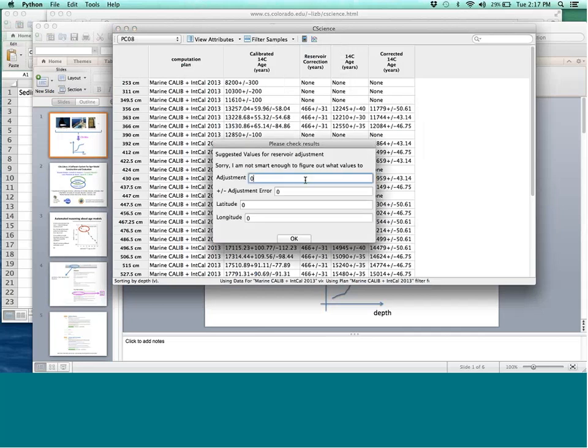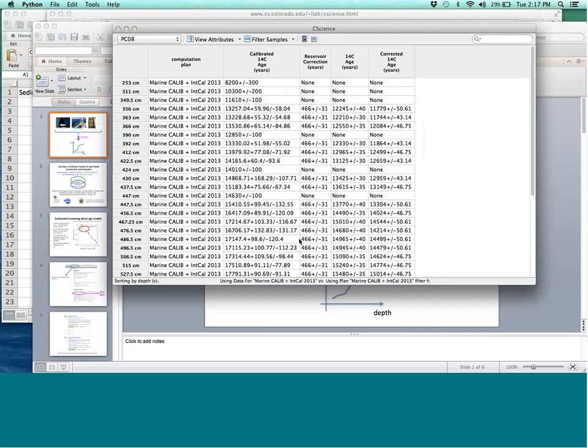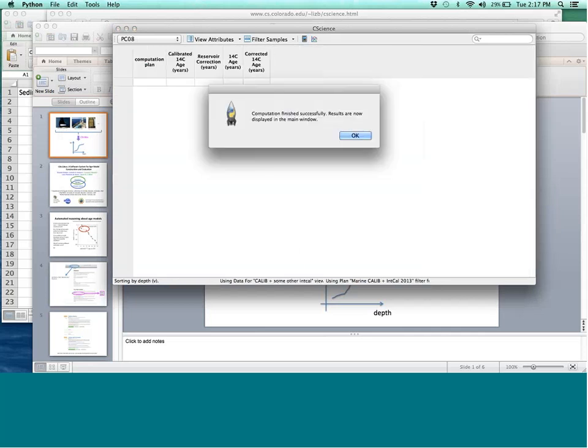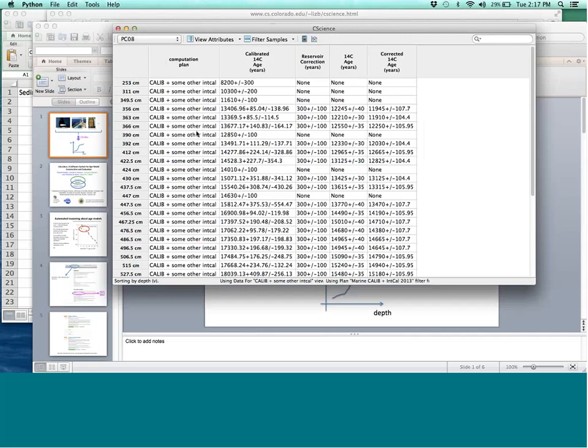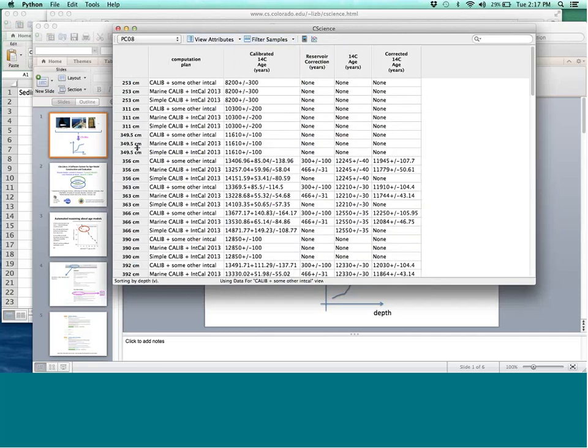And we can enter whatever numbers we want here. I'm not a geoscientist. I don't know if these make any sense, but there they are. There are the results. And now there should be three different dates for each sample here. You can also, by the way, build a completely new plan with that Computation Plan browser, which I can show later if people are interested.